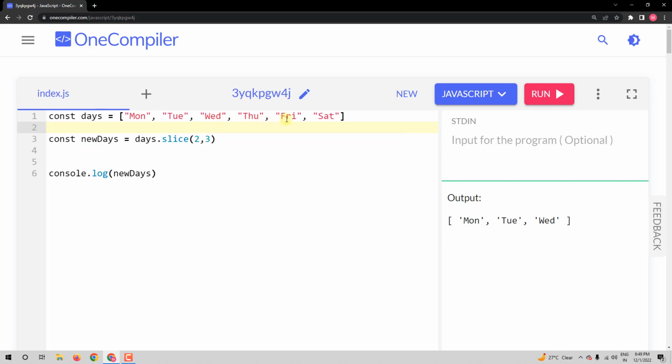And I want till Friday, correct? So this is 2, this is 3, this is 4. But we have to write 1 more than what we want. We want 5. So 2, 3, 4, but 1 more than what we want. So now when I run it, I get Wednesday, Thursday and Friday. So this is how it works. It may be confusing initially, but you'll get over it. So this is how we use the slice method.